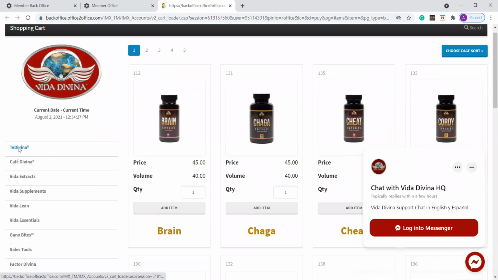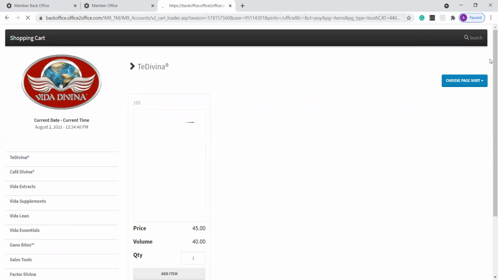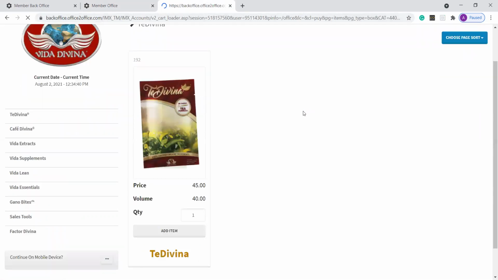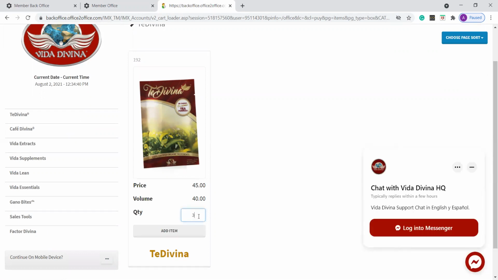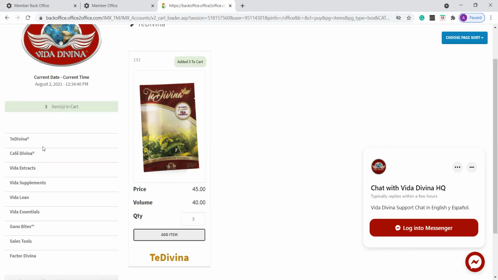So you want to put in some order for teas, right? One thing to note is that Vida Divina sells tea in quantity. One quantity is 6 packs or one bundle. So if you want 18 teas, it's going to be three. If you want more, then you add as you go on, but just know that one is 6 packs. All right, so three teas, add item.